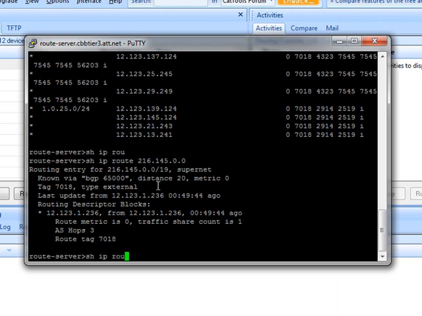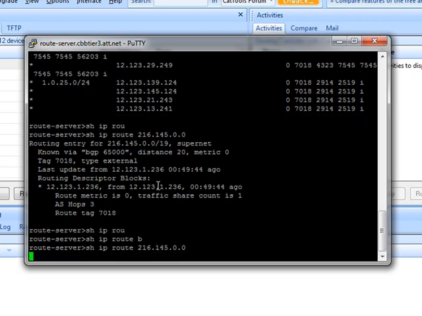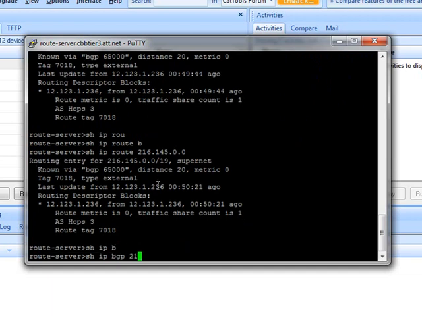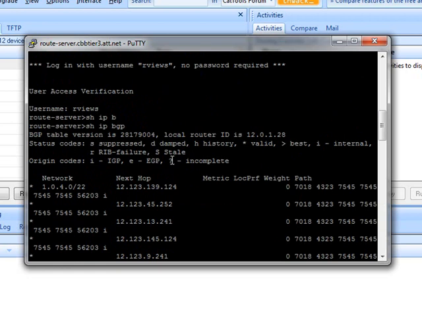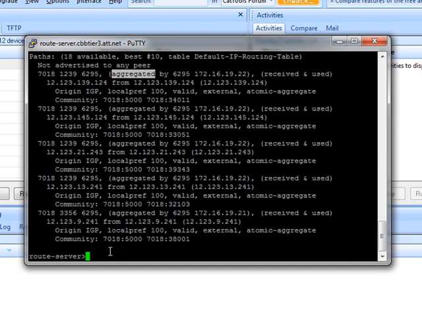Now, if I did show IP route BGP, well, let's do show IP route 216.145.0.0. This is what we just did. Show IP BGP 216.145.0.0. Again, here it says aggregated because this has been put in by the summary address. What you can probably tell, there are no more specific addresses that have been listed, which means that the summary only subcommand has been used in this. You can see a very large numbers of AS paths that are listed. Origin IGP, different community attributes. But these just give you an idea of how the route server command has been used.